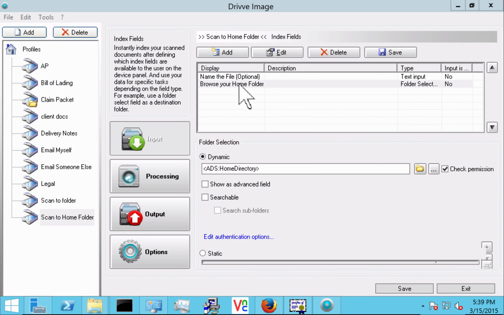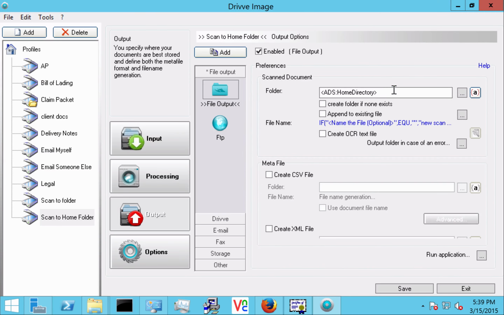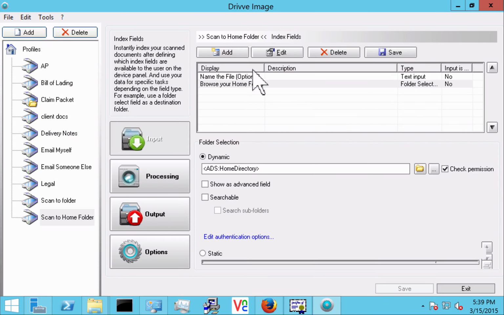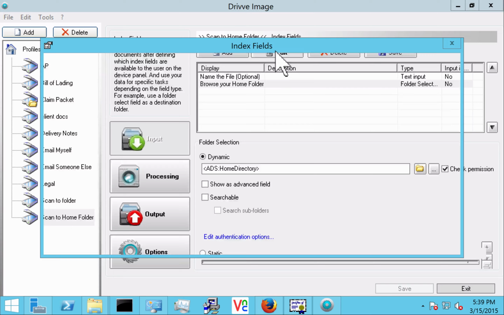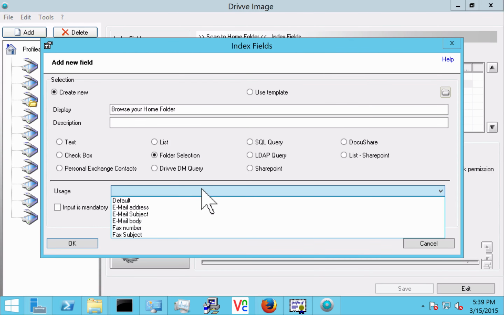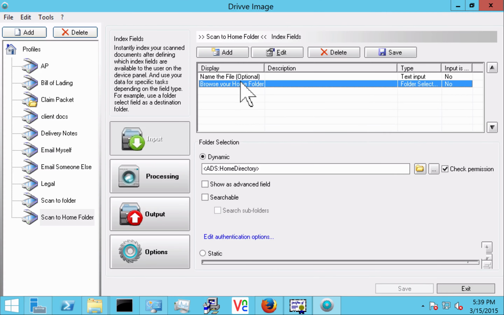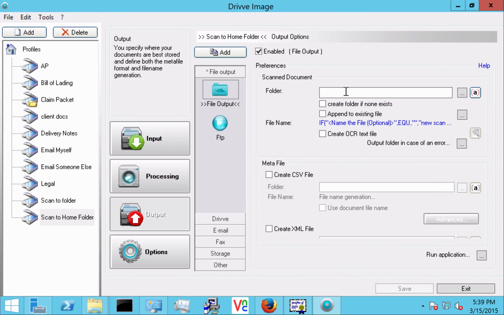So because that's a folder selection, it should try to use that automatically in the output, but what you're going to want to do is leave that blank at least. If you have a folder selection field here in the input, see the type is folder selection, it'll automatically put that in the output there.